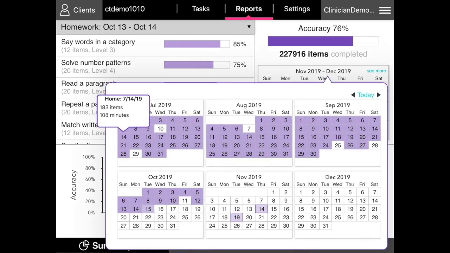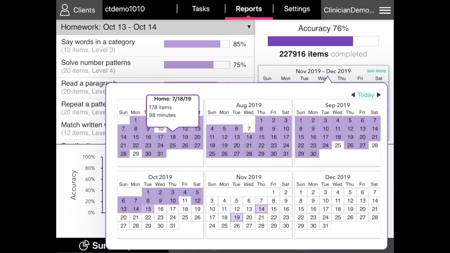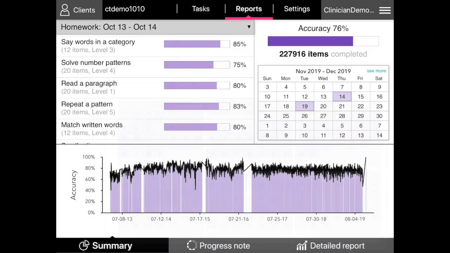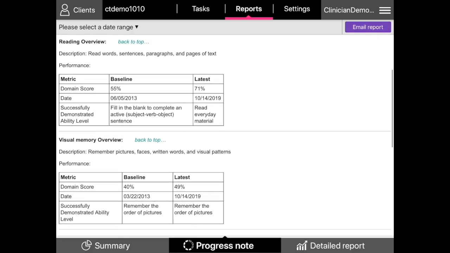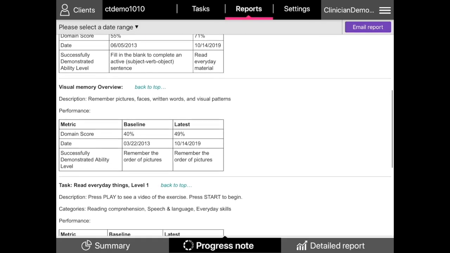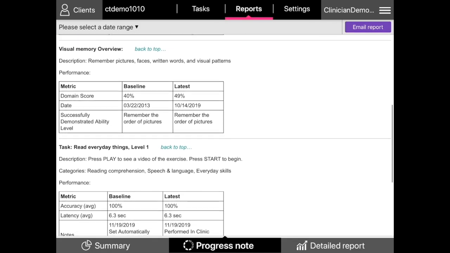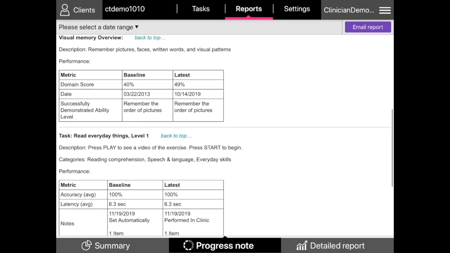You can see when they used Constant Therapy in the clinic or at home, as well as how many items and how many minutes of therapy that was done. This gives you some great information about the intensity and frequency of practice. Tap on the Progress Note button to see the baseline and latest scores for each exercise. Here you can see accuracy, latency, and cues.